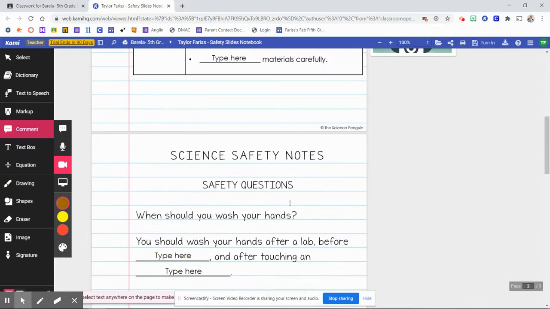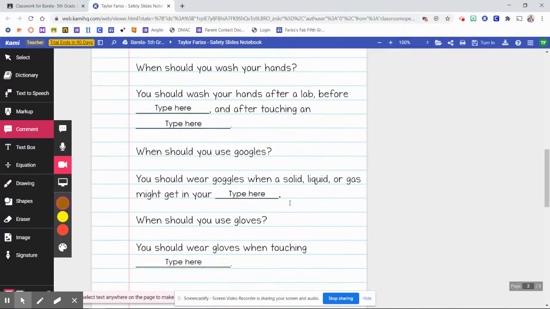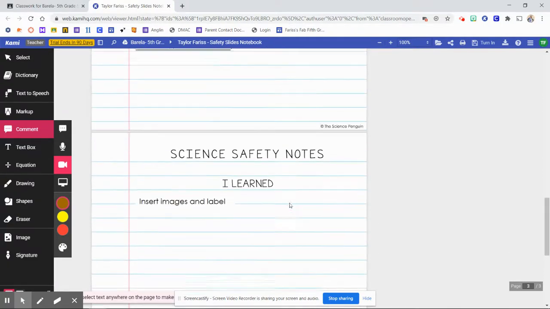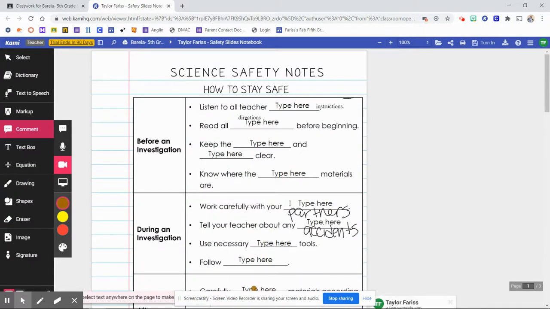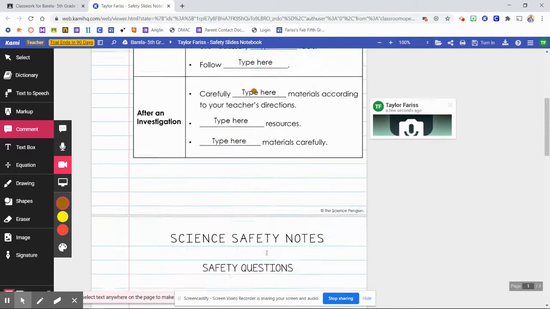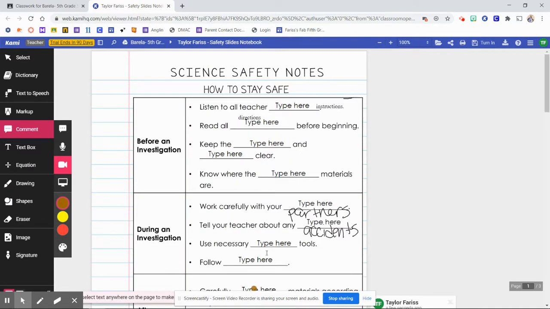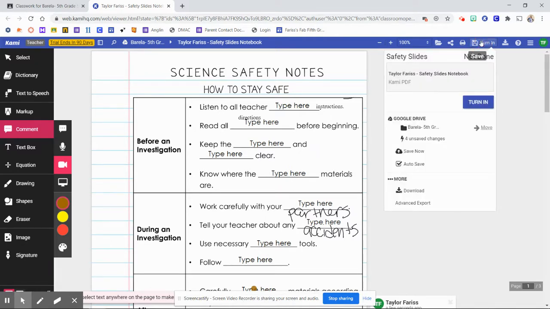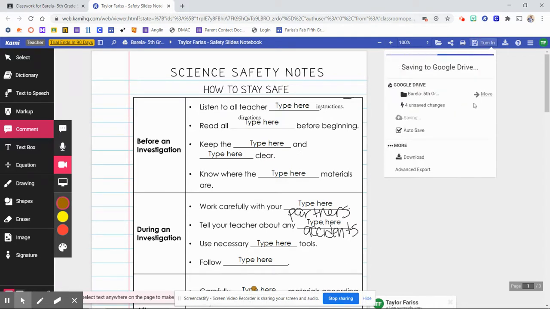Make sure that you go all the way through the entire worksheet, because a lot of times I've had kids who do really well and they do the first one, but then they don't scroll all the way down. So just a heads up, make sure that you are going all the way through. Then when you're done, you're going to come up here and click turn in. Do I want to turn this in? Yes, I do.